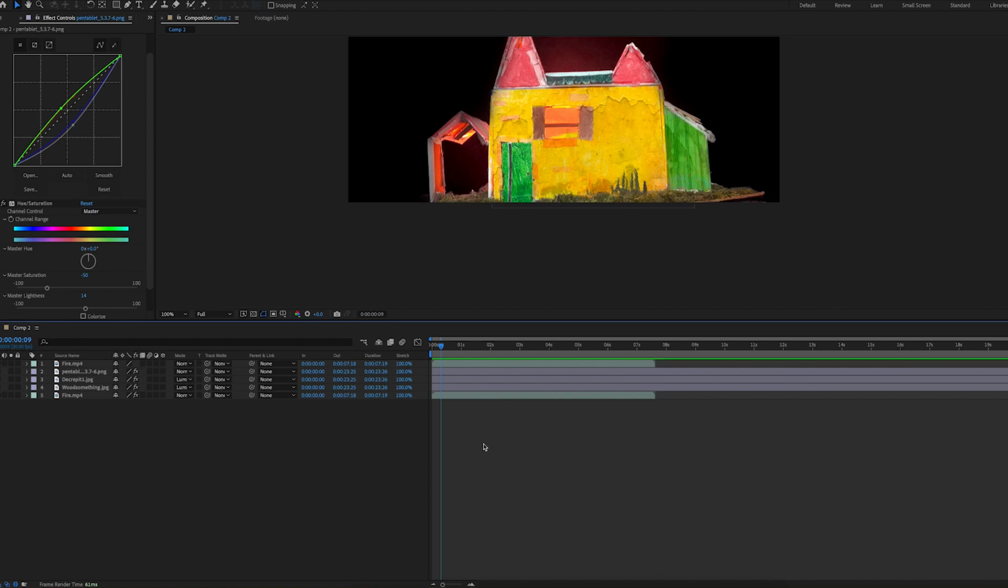Hello and welcome. Today I've got a couple of tips for you about working in After Effects, specifically on making some models look more interesting or real.